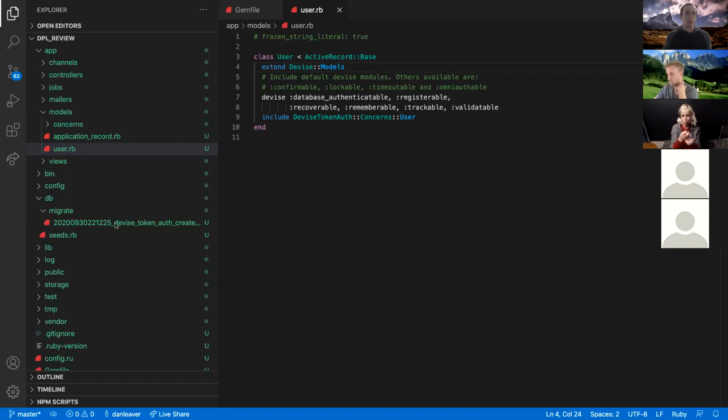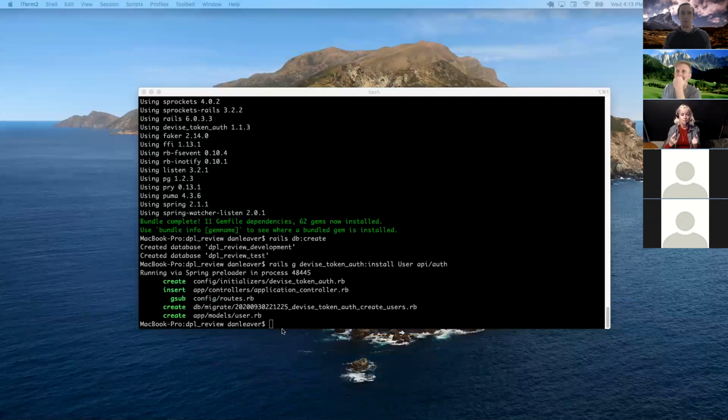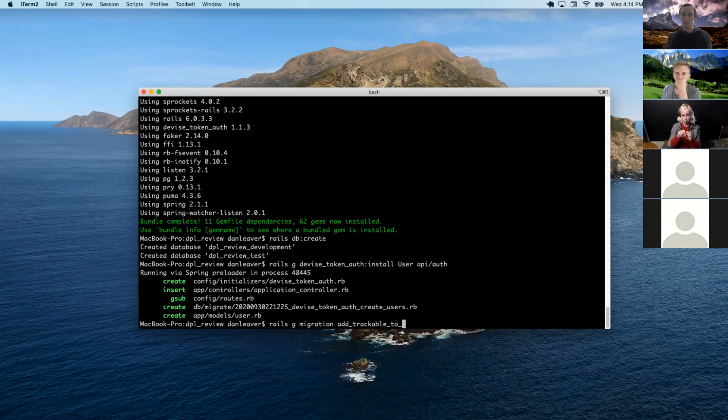So right now we have this migration, which is going to create the user table. And then the next migration we need is one we're going to create. So we run this one. Rails g migration. And then we need to add trackable to users.